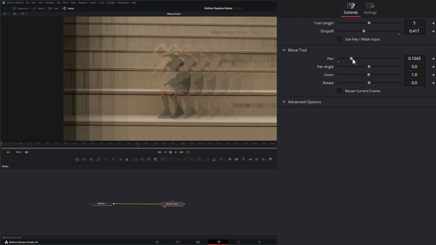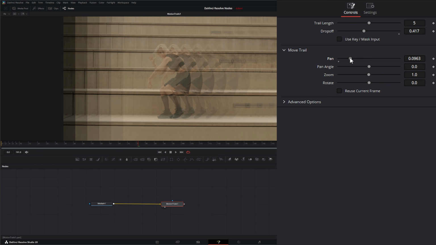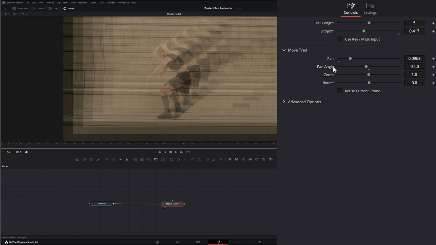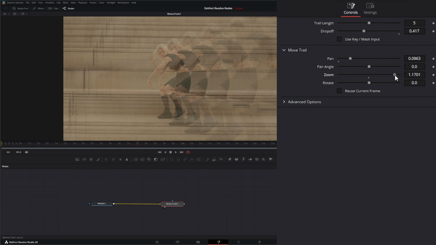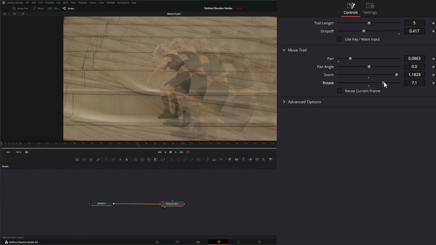Under our pan, this is where we actually move the location of our copies. So I can pan it so we can see more copies. I can change the pan angle. We can change the pan zoom to bring in your copies closer to the camera. And we can change the pan rotation.